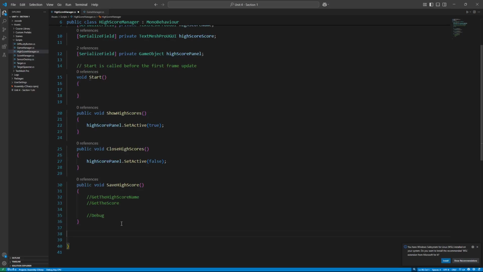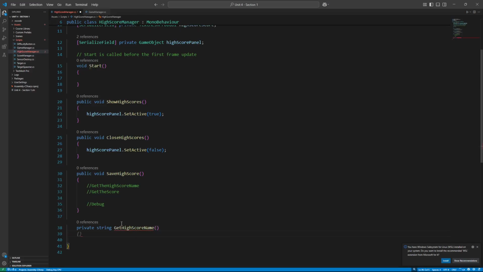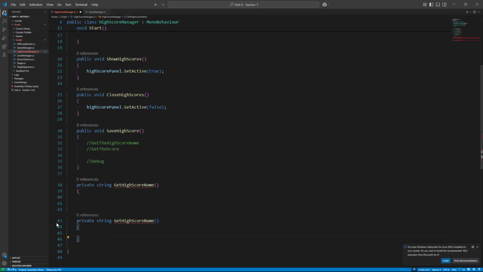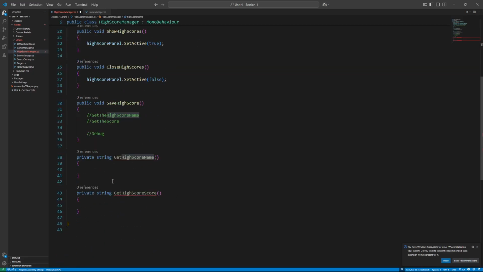And then I'll make two methods here, private, so we don't use it outside. This returns a string. So one is get high score name, and then the other one is get high score score. So for the name, it's easy, right? We'll just get the high score name here, and then we just extract the text. Okay, and we just return this. So return high score name text.